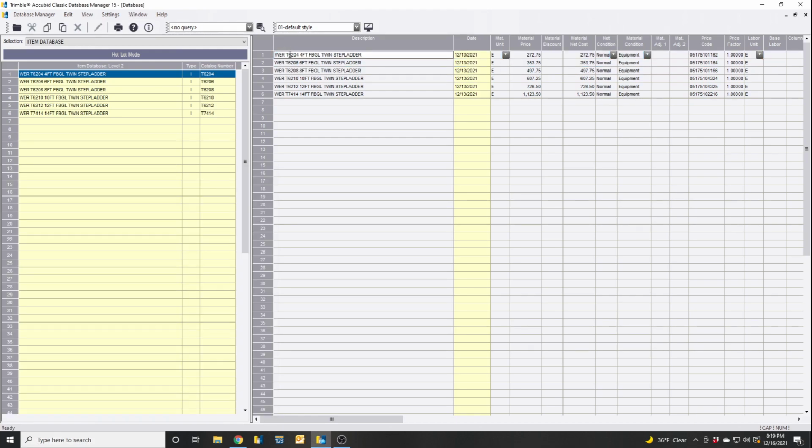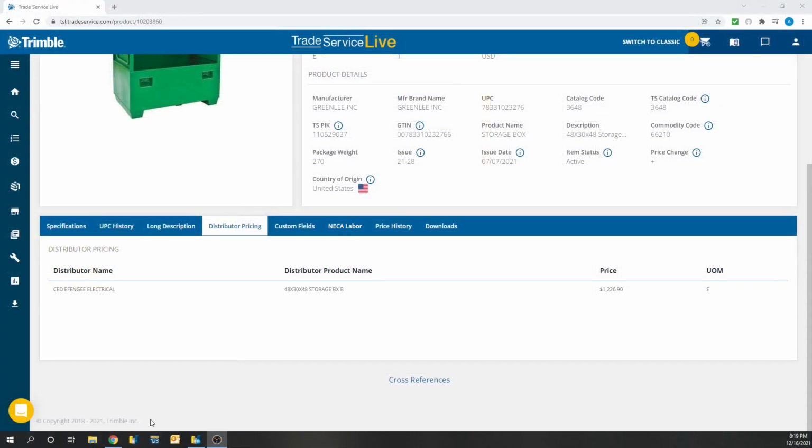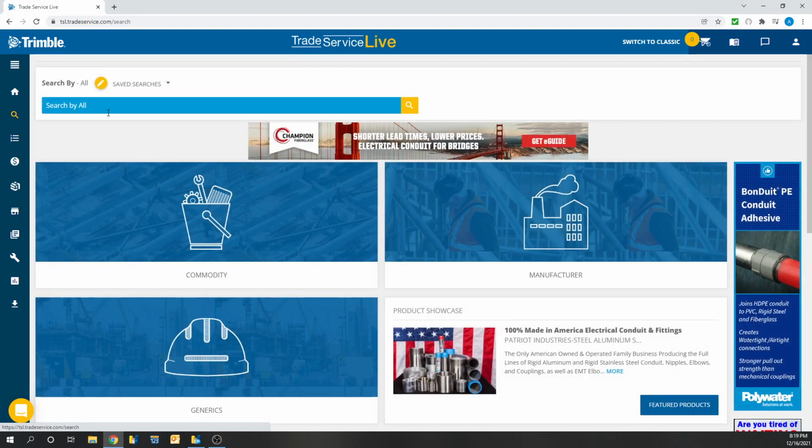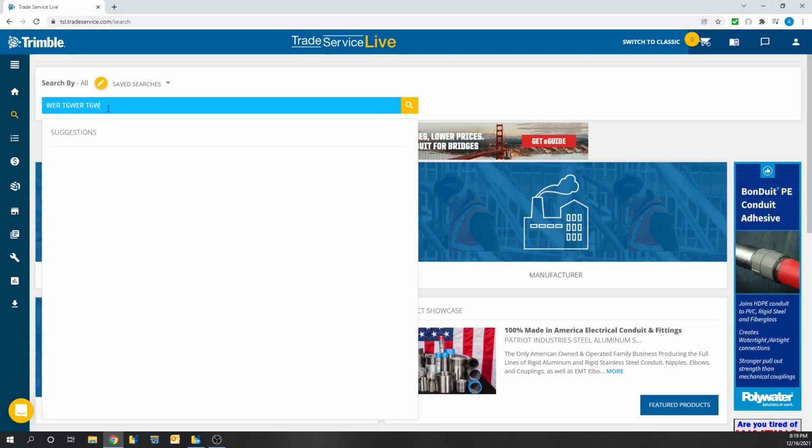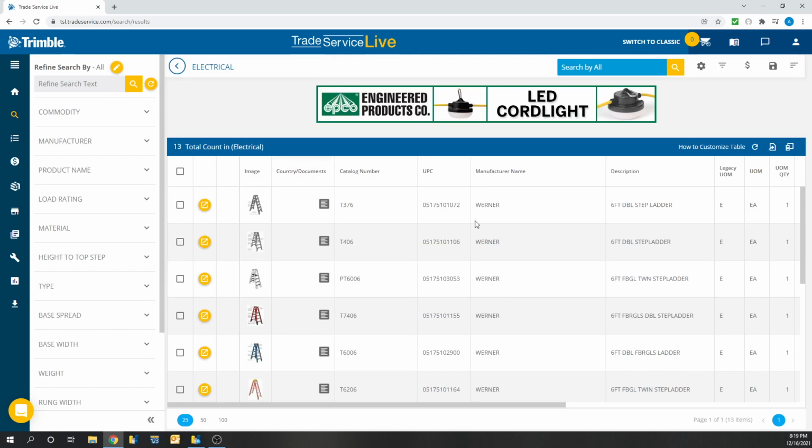Let me highlight that, jump in here, and we were going to hit search and paste it, and it didn't work. Oh, there you go. And that will take me to all their ladders that start with T6 and T7s or some PTs.